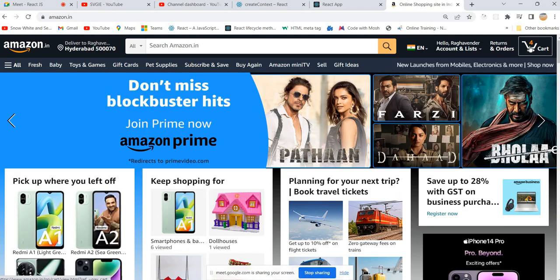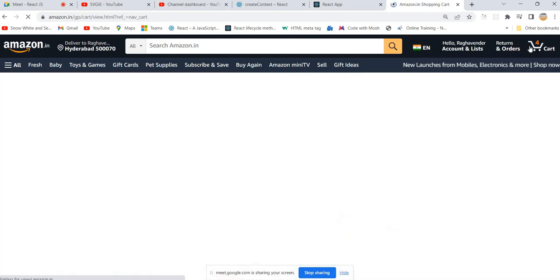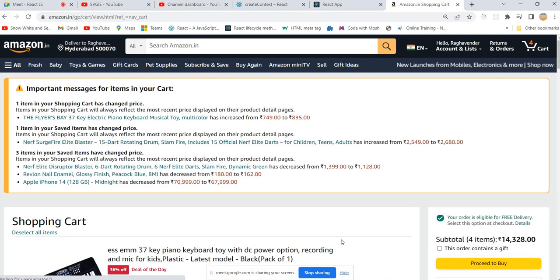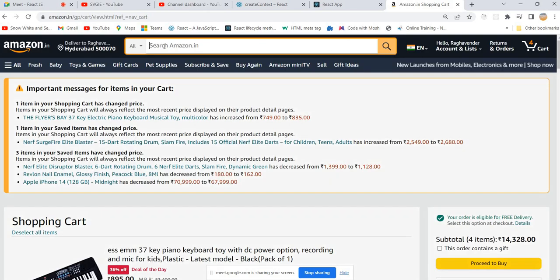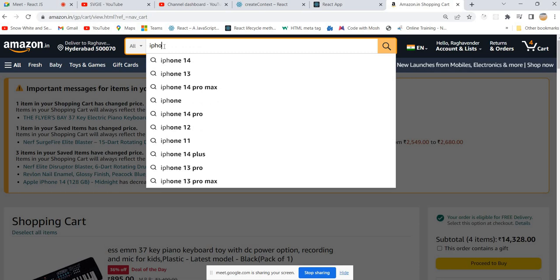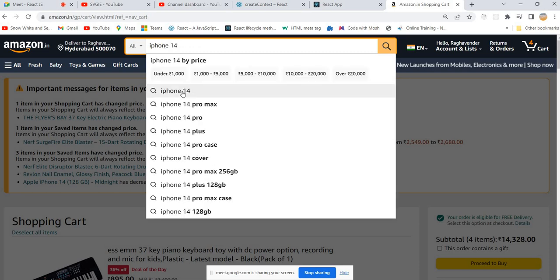Okay, suppose if you click on this, we go to the checkout page. In the checkout page also you are able to see how many items are there, right? And even if you go to proceed to buy, that is a different component. In that component also you can read that information, how many items are there, what is the total price and everything. You can read that value. But here in this application, if you see, suppose you go to, say, iPhone 14 or something.